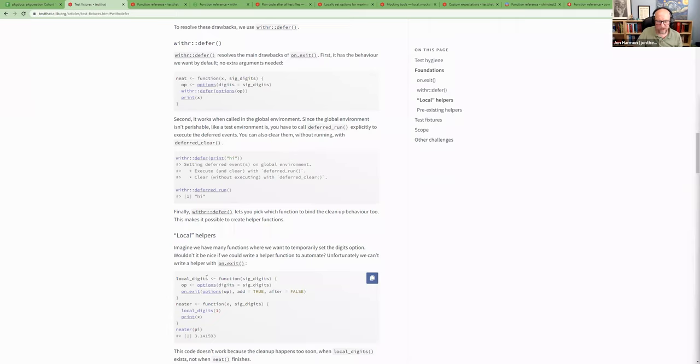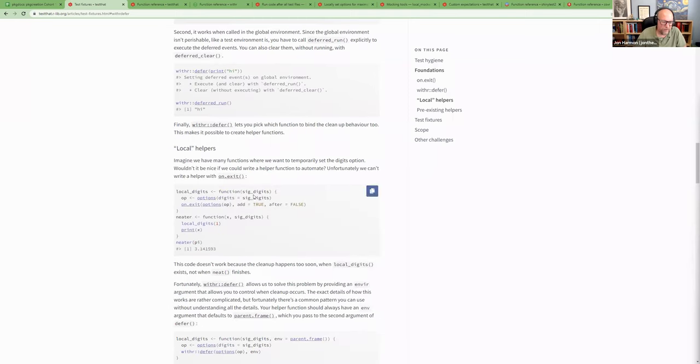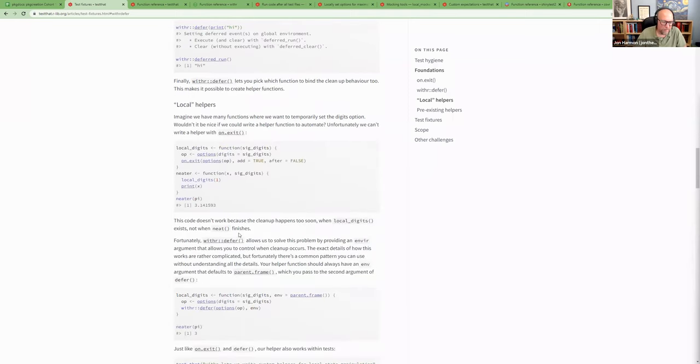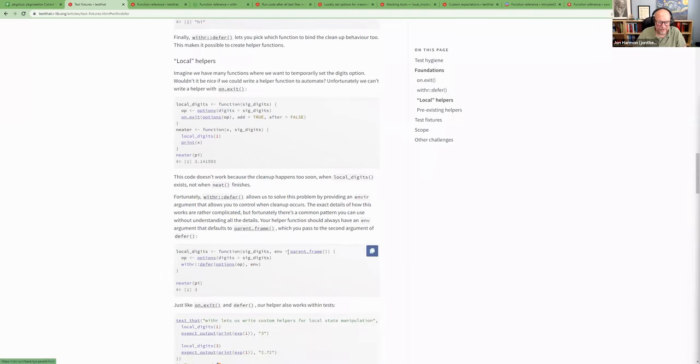She's showing an example of creating this local digits that you give a number of sigfigs, and then when you call it, it will clean up. It doesn't work the way it showed there, actually, because you need to have this environment that is being passed on to withr defer. And that parent frame is the secret sauce, because it means wherever this thing was called from is the environment that we are attaching this cleanup to. So if you call local digits from the file, it'll be when the file's environment goes away. If you call it from an individual test, it'll be when the individual test finishes.